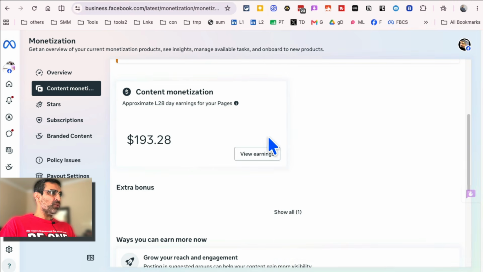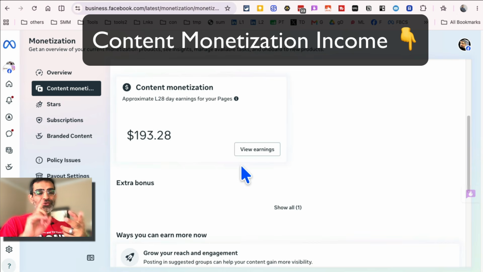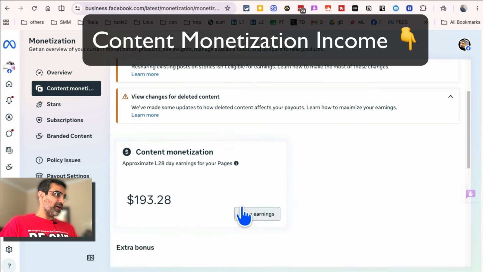So let's talk about what Facebook's content monetization is. It's kind of like the YouTube Partner Program, but the good thing is on Facebook, you get paid for everything: videos, reels, stories, text posts. You can see here, here's one of our pages.